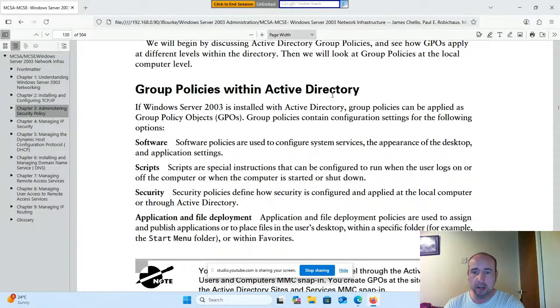Group policies within Active Directory. If Windows Server 2003 is installed with Active Directory, group policies can be applied as group policy objects, GPOs. Group policies contain configuration settings for the following options. Software. Software policies are used to configure system services, the appearance of the desktop and application settings.